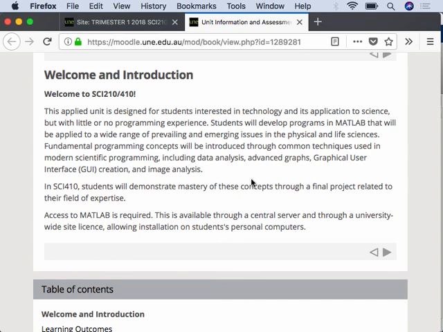So the SCI410 students have to demonstrate a higher level of mastery of the concepts through this final project, but the concepts in the lecture material are the same for both units. So the lectures will be the same.